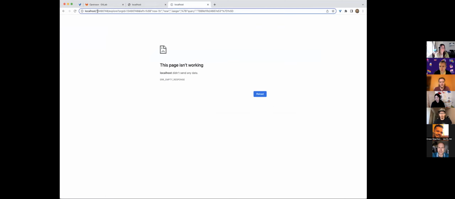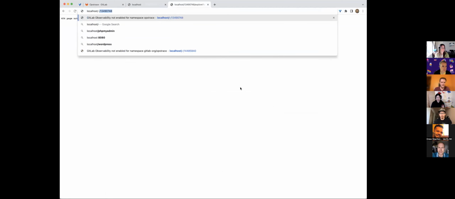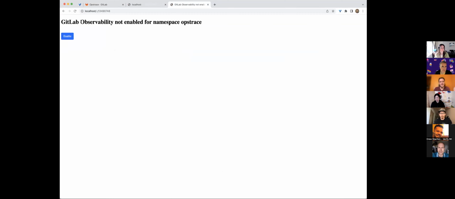this is running on localhost. Again, this is something that we will streamline, but for now, I'm going to this URL. So I'm going to trigger the connection through that. So basically, first, do I authorize Obstrace? Yes, I do. Then it says, hey, you don't have anything for observability for this namespace. What does it mean not enabled? Things for the group are not running yet in that cluster. There are no instances specific to that group. So we're going to enable that.